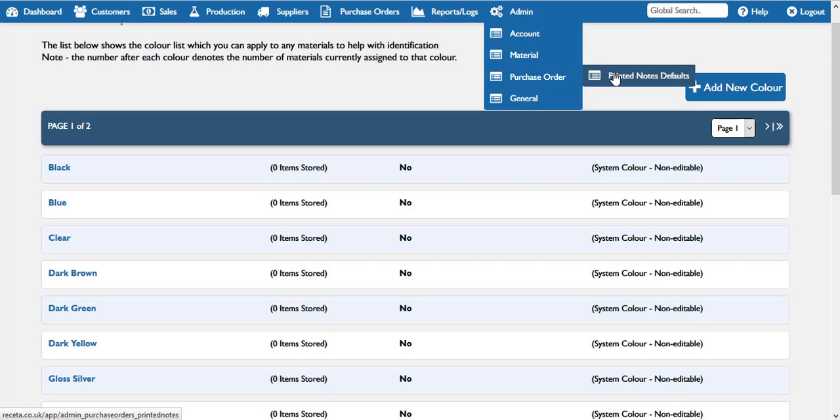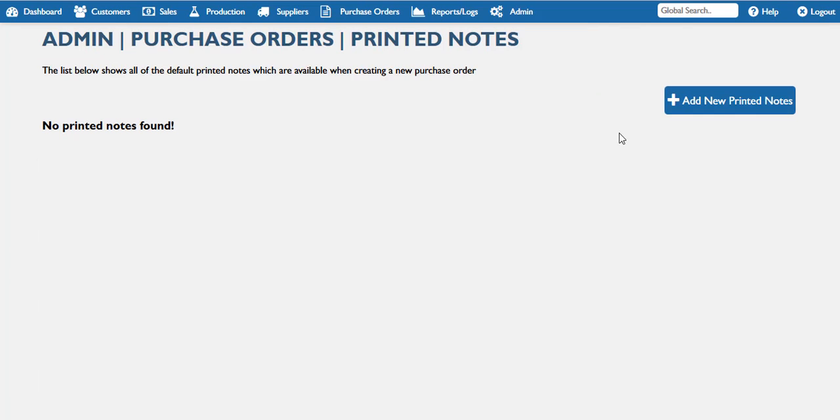Purchase order. Printed note defaults. When you are creating a purchase order and wish to send that to your supplier, as well as showing them the information that you wish to purchase, there is an area on the purchase order where you can add a note which would show on the purchase order and also in the email you send to your supplier. This could be information such as your request on a particular delivery day, such as your request of when you wanted to call the stock off that you'd ordered, etc.